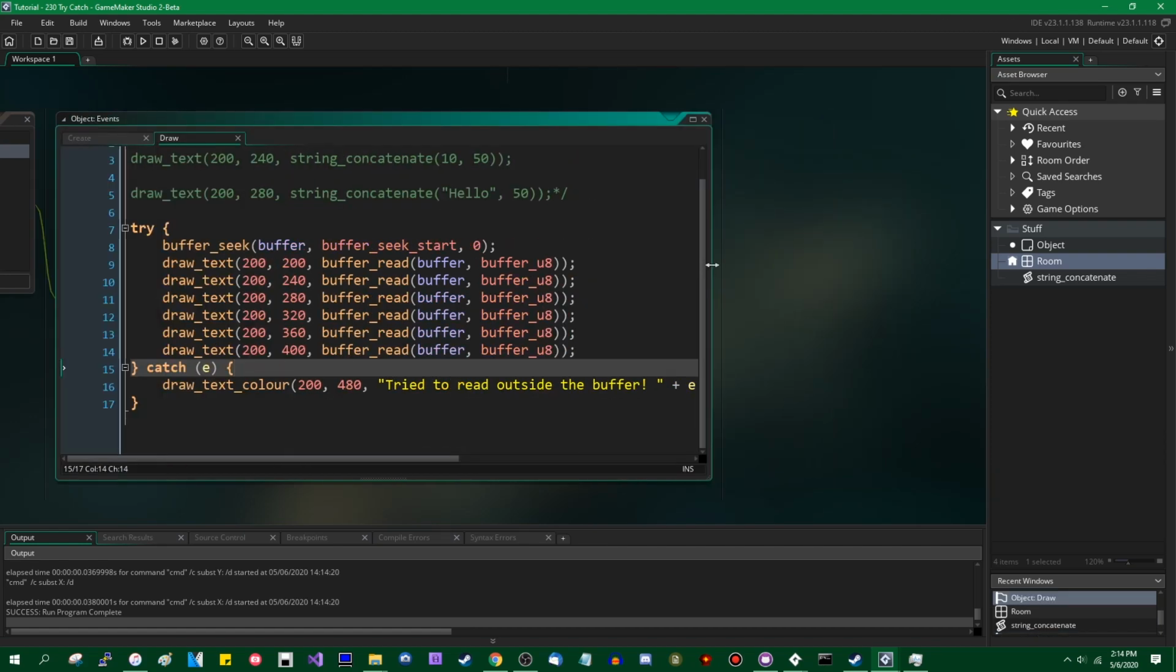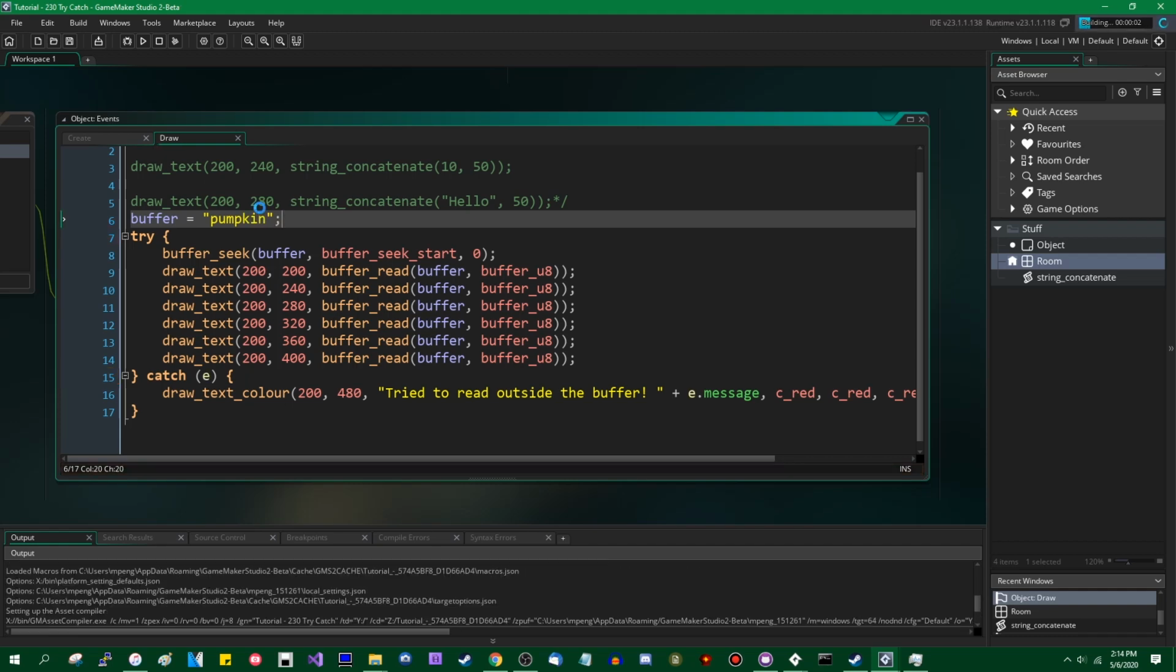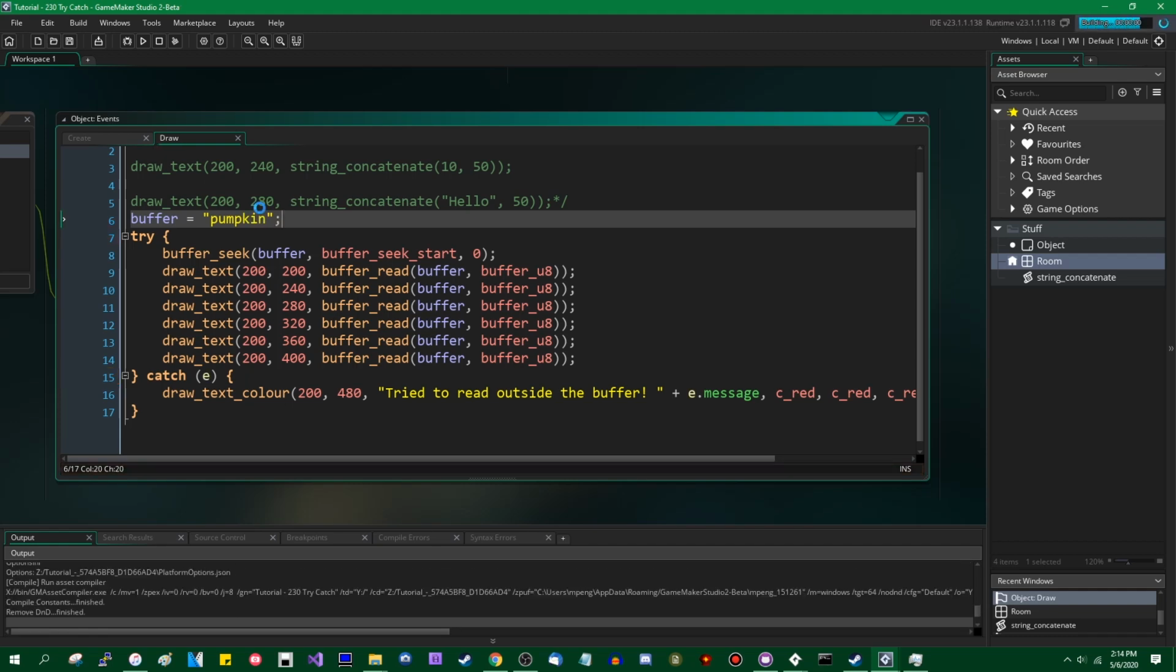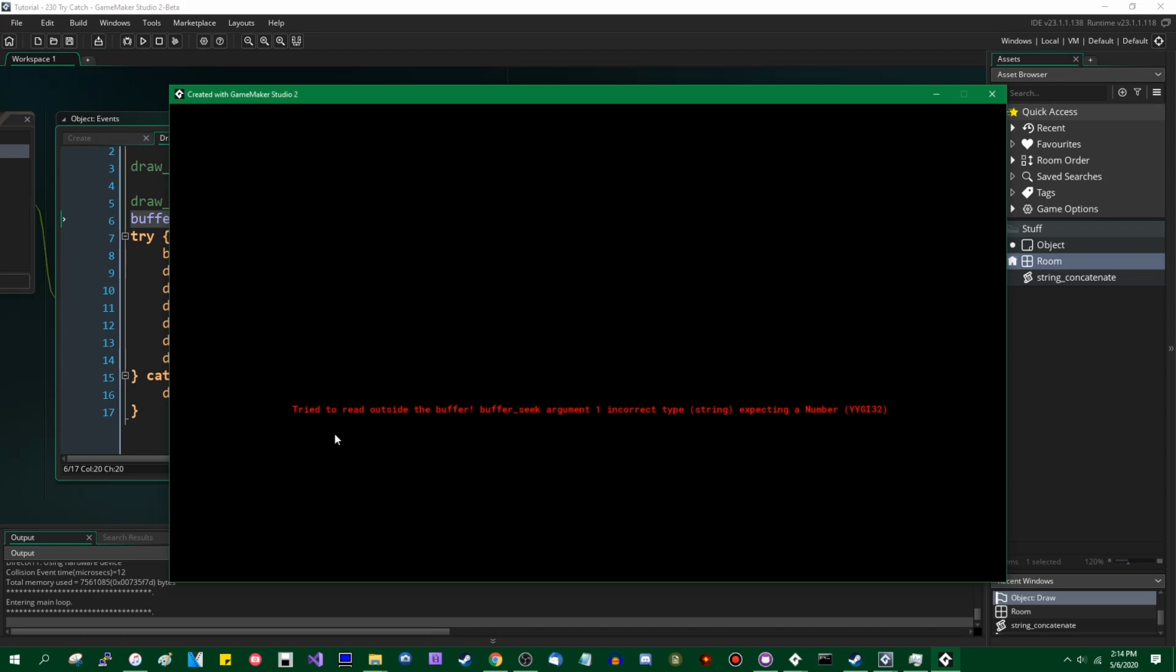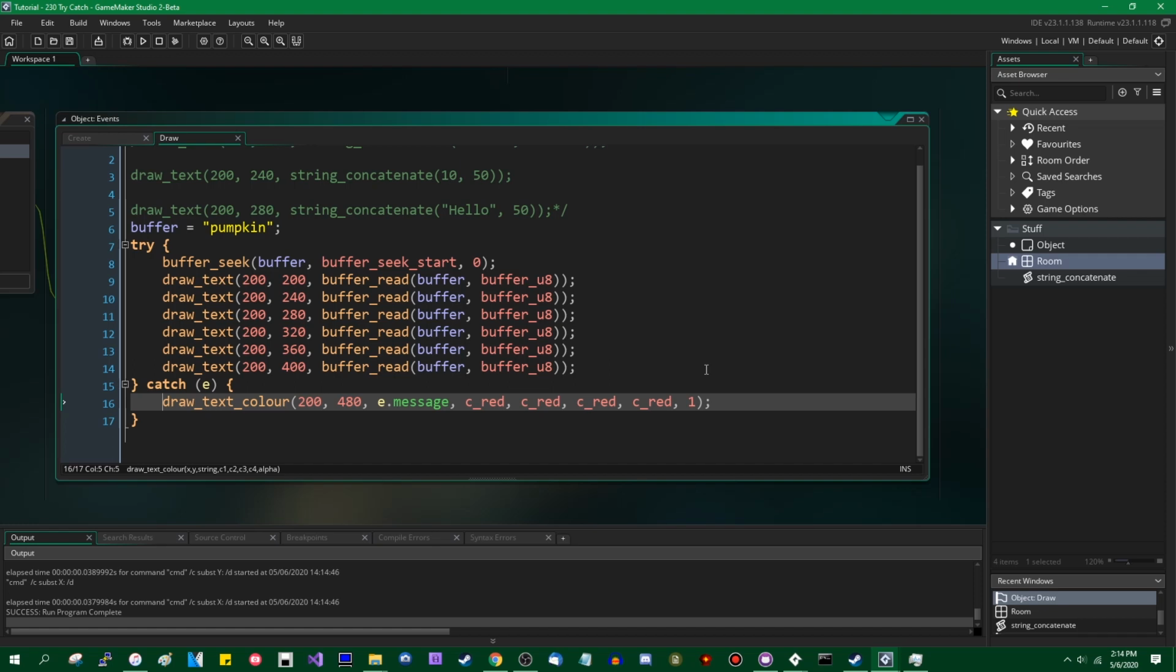If I were to, for any reason, decide to change the value of buffer to a string or something, you obviously cannot read buffer information out of a string. You can see: try to read outside the buffer, seek argument 1 incorrect type string, expecting a number. And with that said, this out of bounds message isn't actually accurate, so I should probably delete it so it's not confusing.